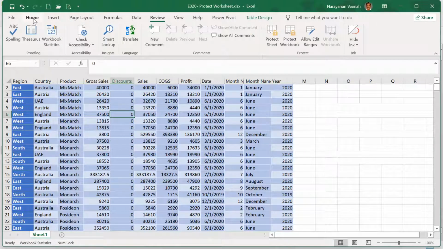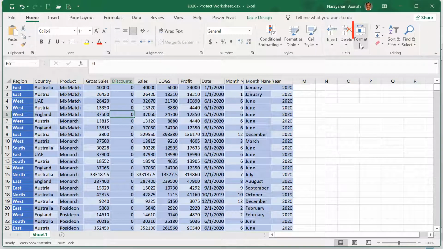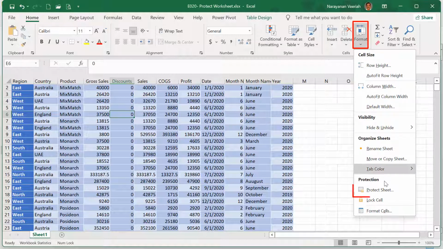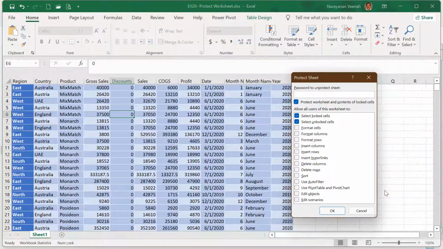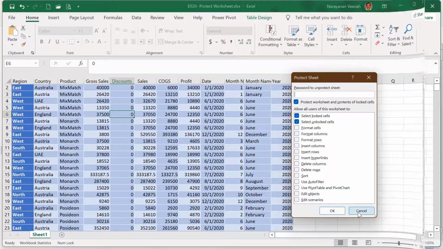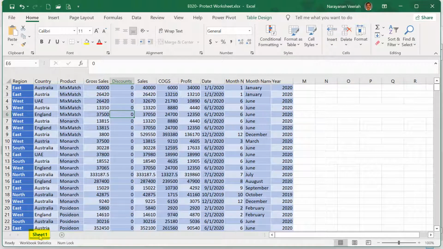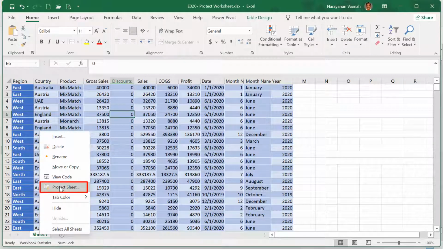Third, on the Home tab, go to Format under Cells menu group, then click on Protect Sheet. From here also, you can supply the password to protect the sheet. Fourth, right-click on the Worksheet tab and then click on Protect Sheet.